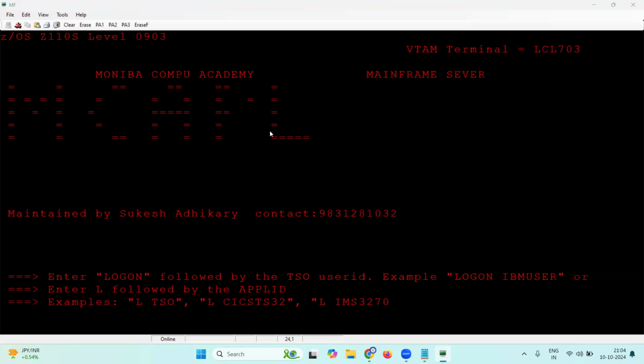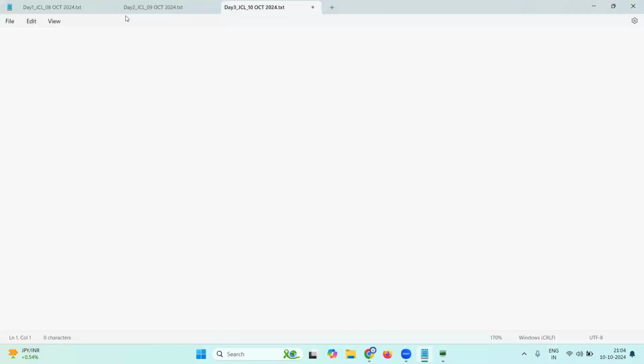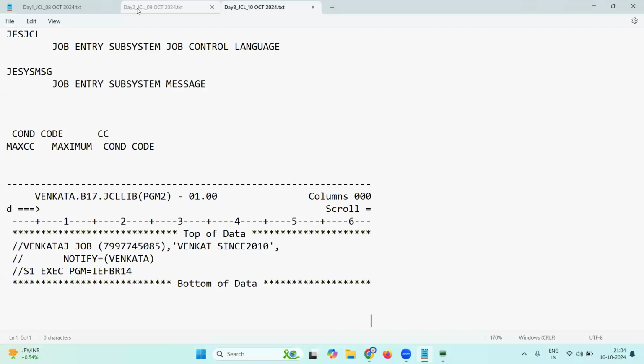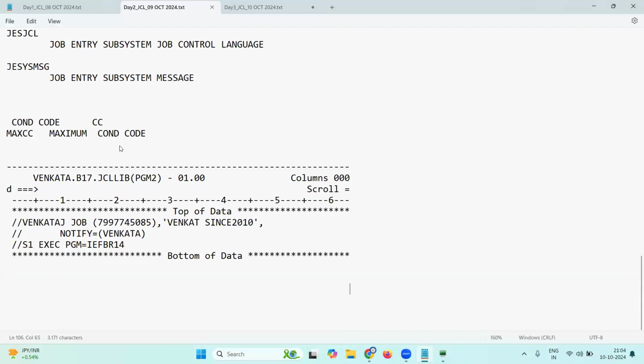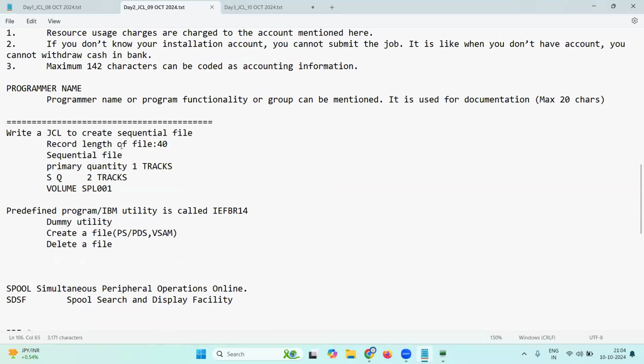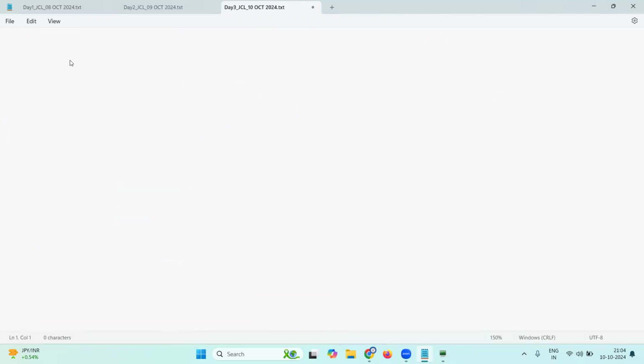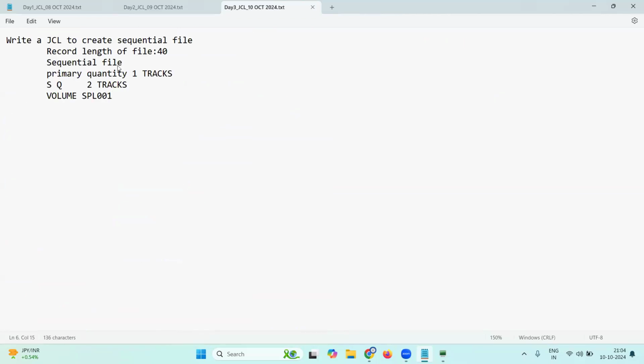So we'll create a sequential file today. Yesterday I could not do it, so at least we'll get a chance to do it today. Let me go back and bring up the requirement. Okay, team, I'm going to do this requirement. It will take again 20 to 30 minutes to complete the whole thing, because I have to explain the other parameters also.